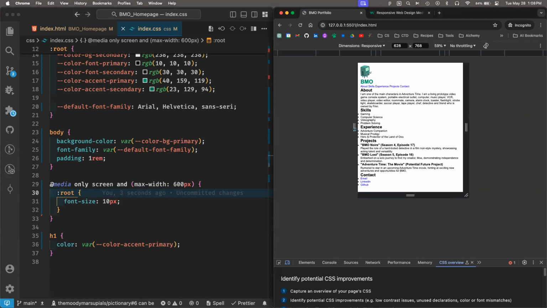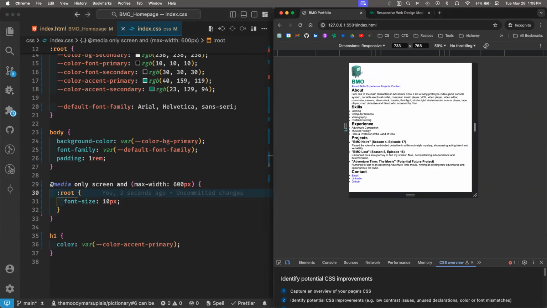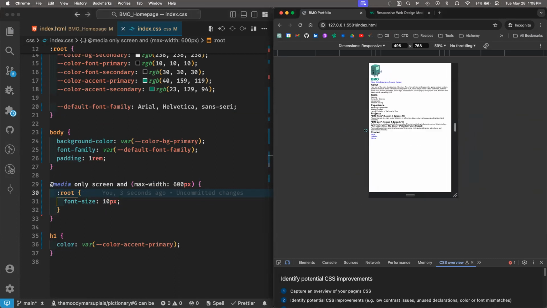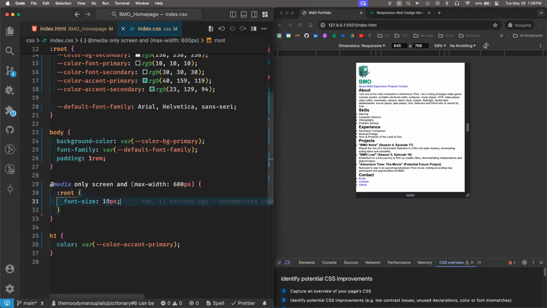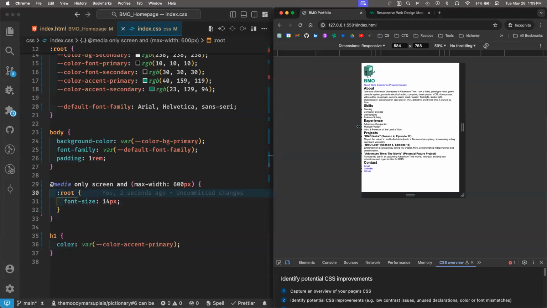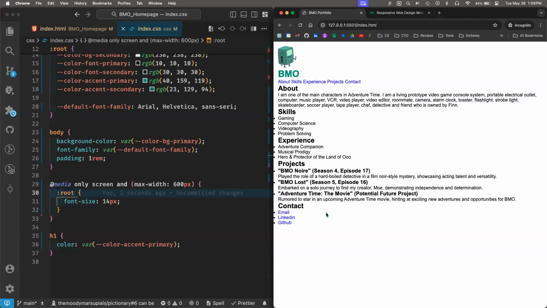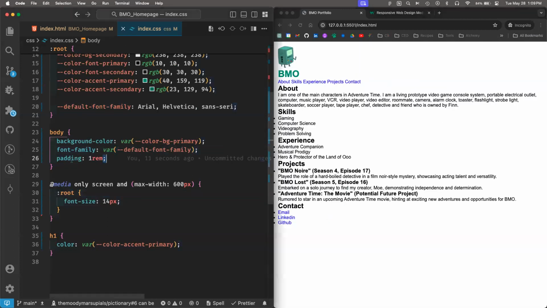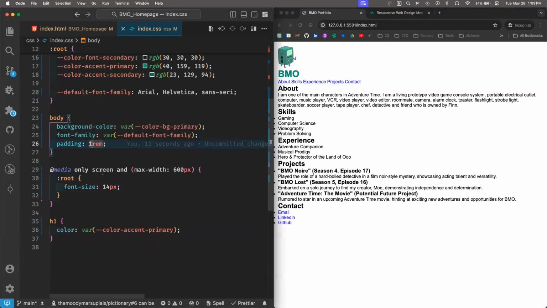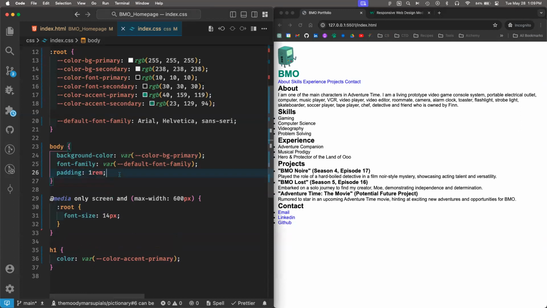So now when I'm over 600, it's really big. When I'm under 600, it's really small. That's not actually what you'd really want. It's not the most practical, but you might want to do like 14 or something. Anyways, that's a subtle thing, but that's just explaining why I might use rem instead of pixels, so that you can change the root font size in the media query, and then the size of everything else will adjust with that.